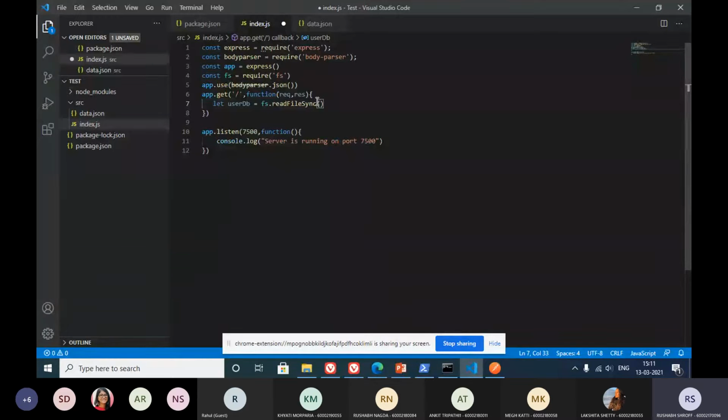So we'll enter the path for this file, which is dot, meaning the current directory. Then inside the current directory, the data.json file. And what we get in return is a buffer.